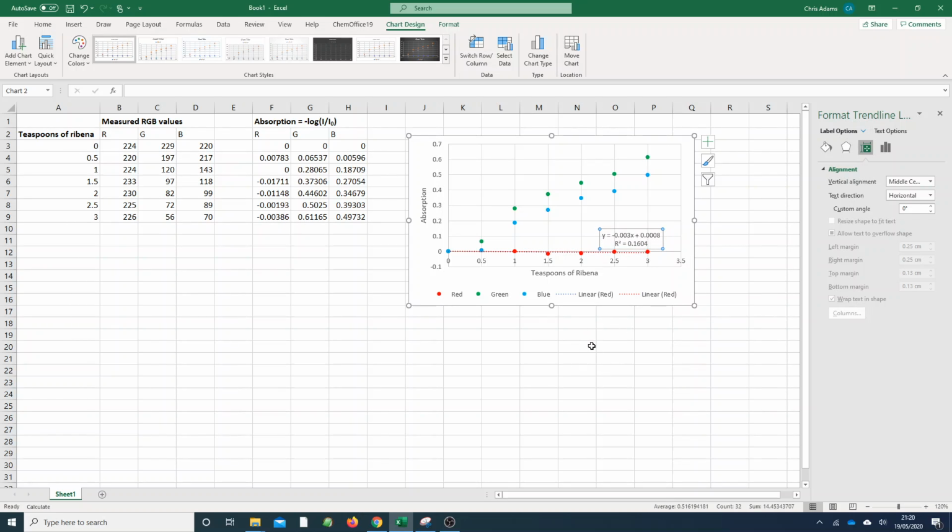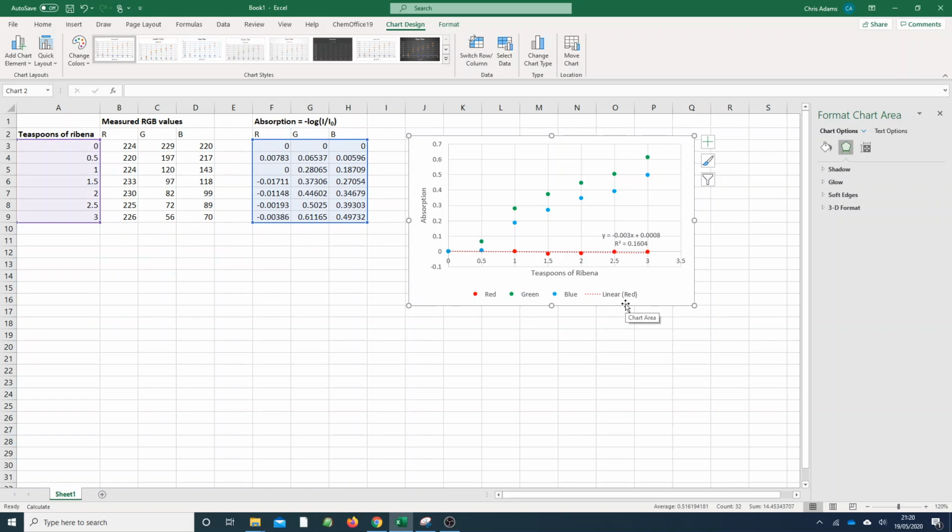Okay. You'll notice that I've made a cock up here and I've accidentally added 2 trend lines. Not quite sure how I've managed that. If I just delete that one there by selecting it and hit delete, it's gone. That's good. Okay.